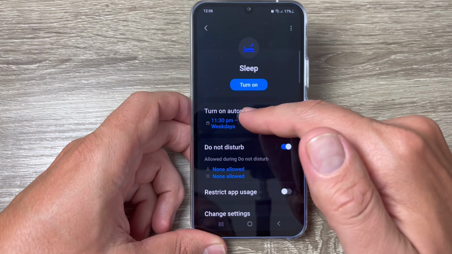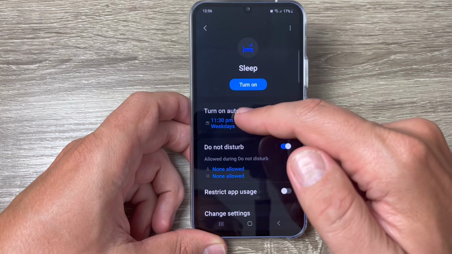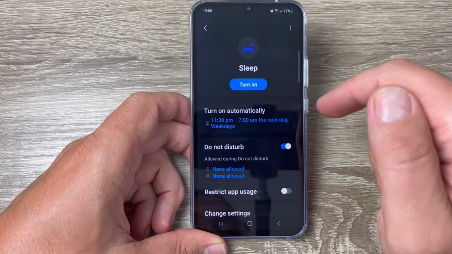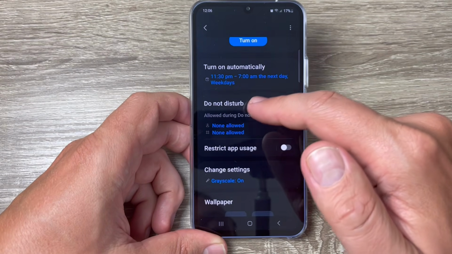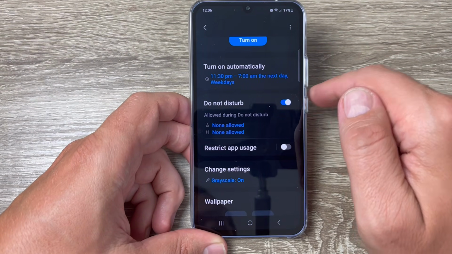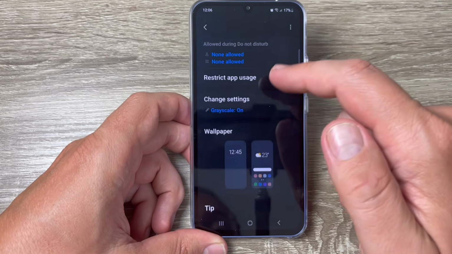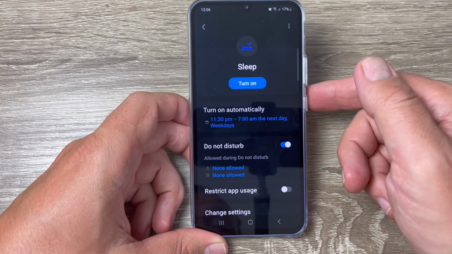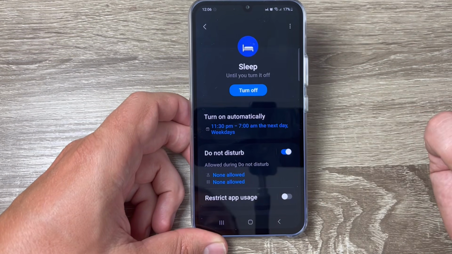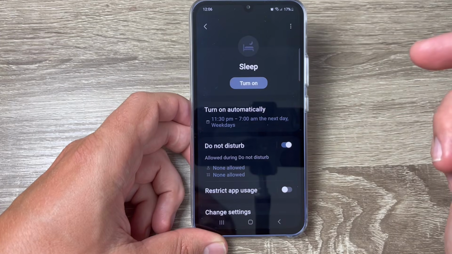So sleep mode will turn on automatically from 11:14 p.m. to 7 a.m. the next days. Okay, do not disturb will be also enabled, and grayscale is on. Okay, so that's all. You can turn on right now if you want, or you can turn off.